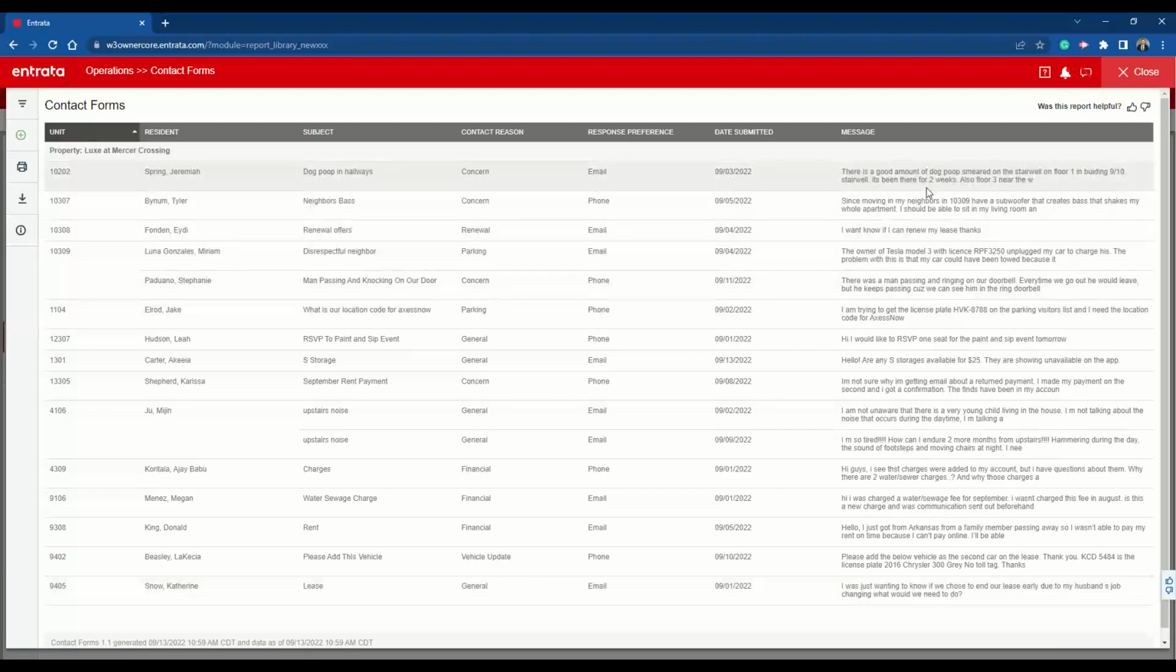So you're looking at the messages here, and you're able to see one message here is just a good amount of dog poop smeared on the stairwell on the floor and so on. This is something I could go through and make sure it was taken care of.